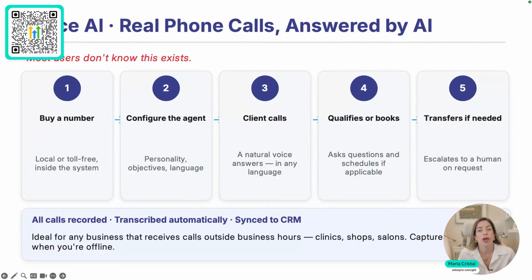Voice AI is a voice agent that answers your phone calls in real time. You buy a number inside the system, and you set up its personality and the objectives, right? So this agent can book appointments for you, can qualify your lead, and can transfer the call to you if you want. When a client calls, it has a very natural sounding voice to answer in the language you set. It can qualify, as I mentioned, it can book if applicable, it can transfer to a human on request, and the full call is recorded, transcribed and synced to your CRM automatically.